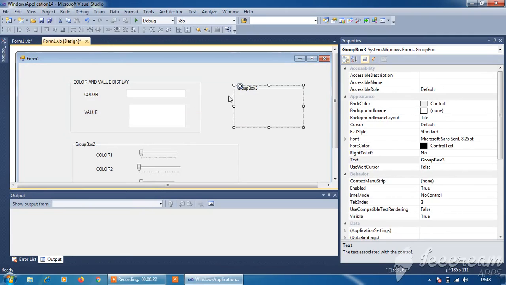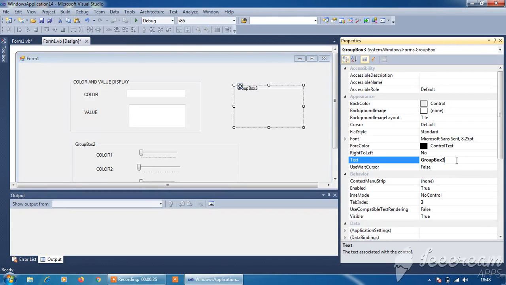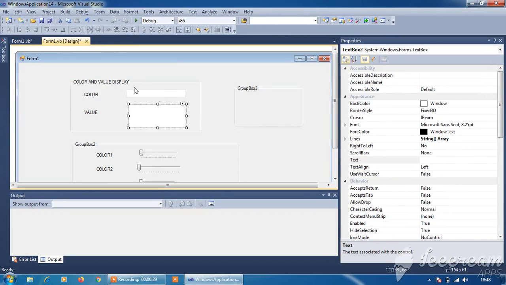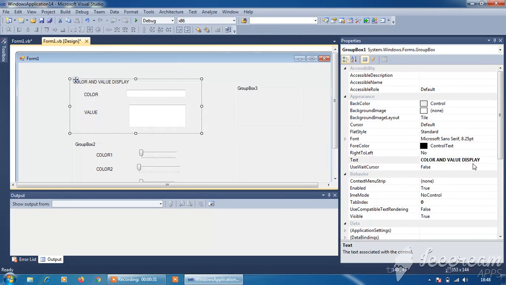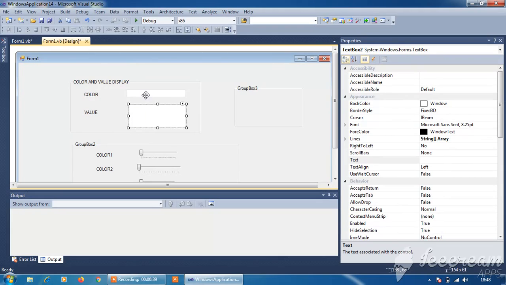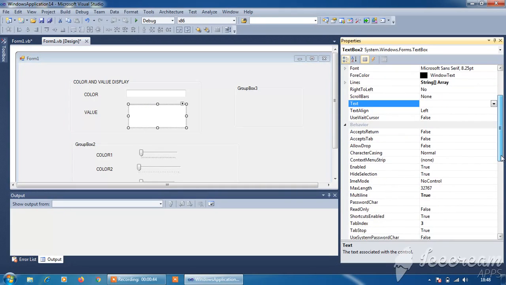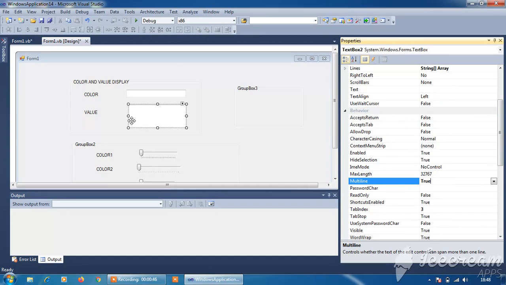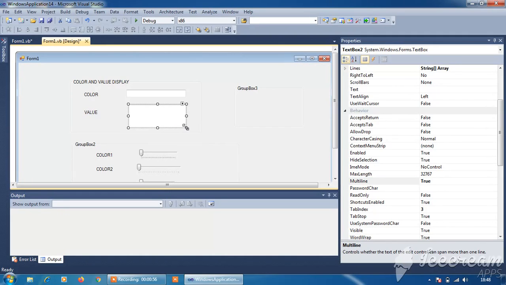For the group box, I can give a name. Here the name of the group box is given as color and value display. Inside the group box, I have given 2 label boxes and 2 text boxes. For text box 2, I have set the multi-line property to true because it can present more lines, and I have enlarged the size of the text box.